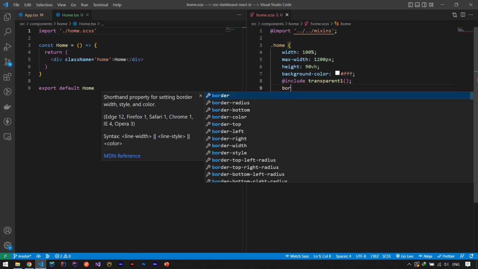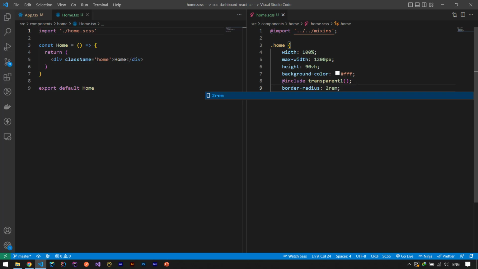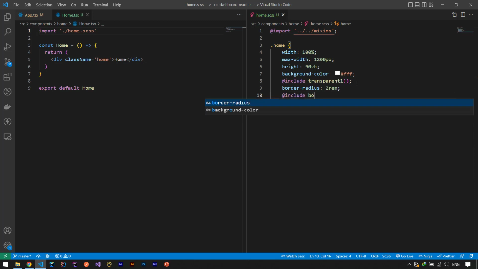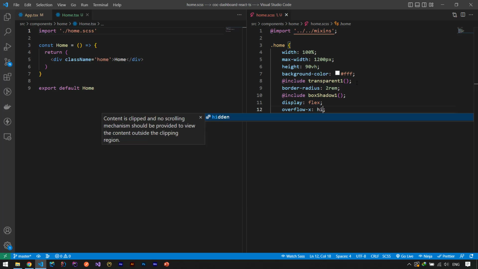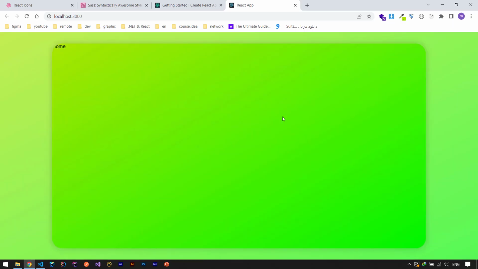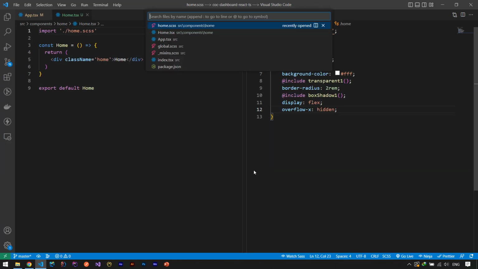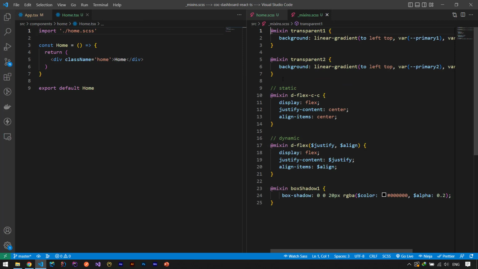Now let's have a border radius of 2rem. Good. And also let's have the box shadow. So I say include box shadow 1. That's good. And also I want to use display of flex for this, and I will delete the overflow of x and hidden. Now you can see that we don't have any overflow here, and this is really beautifully created, and we can use it. Also this background is transparent, and it is different from that main background. And let me show you here on the underline mixins, we created two different transparent, and we can use any of them we want. And that's it.